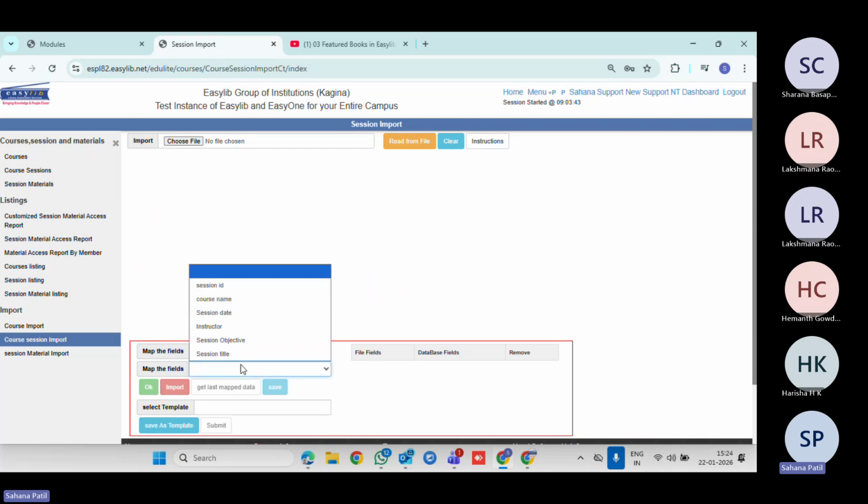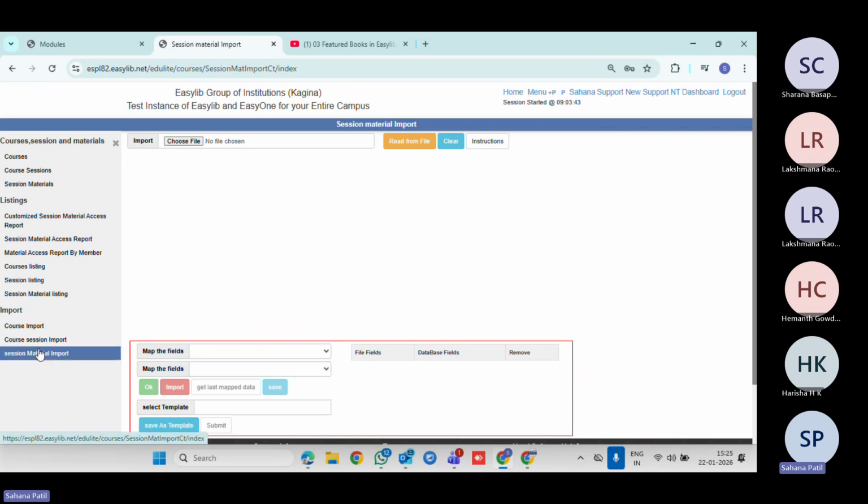Make sure to check, in the session import, you are going to see the session ID, the course name, the session date, the instructor, the objective of the session, and the session title. So based upon this, please add the Excel data, whatever the given data is, and just come and import the file. Now coming to the session material.